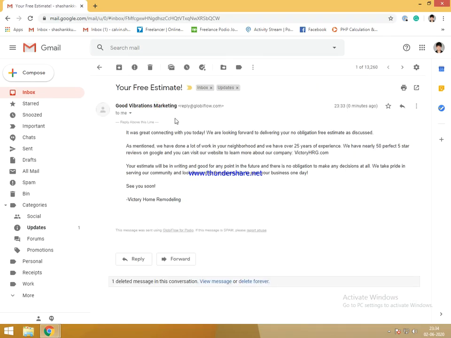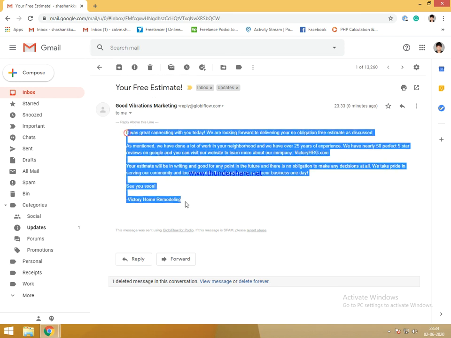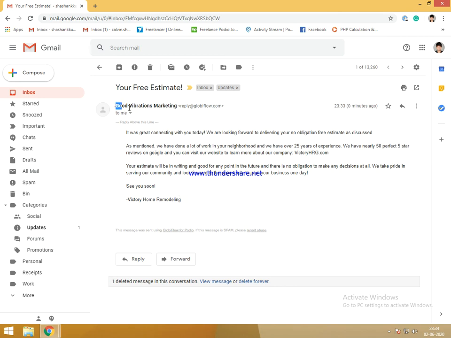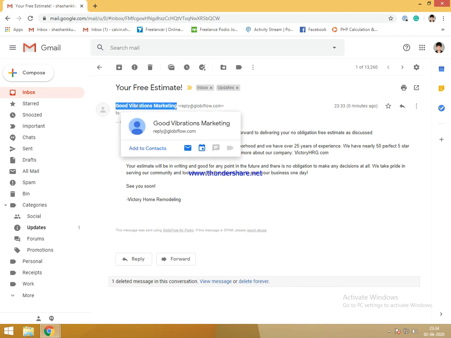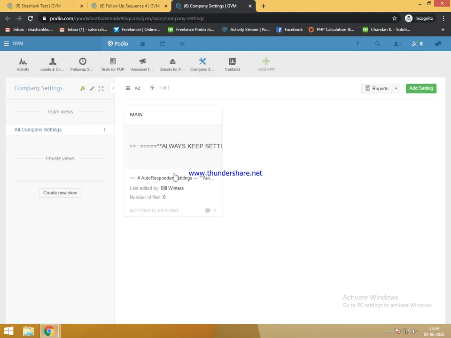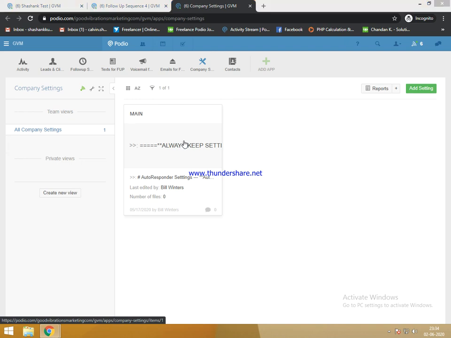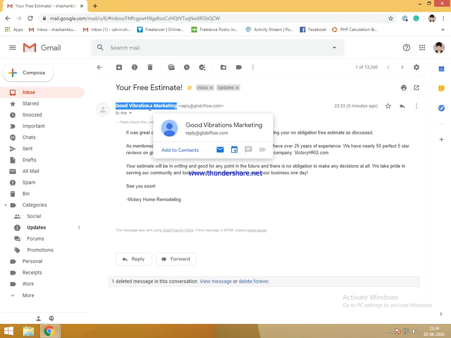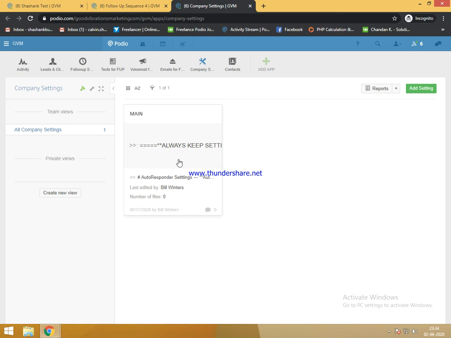Okay, so here you can see that I have received the email with the title, and this is the body. This is the sender name that I have set in this particular app. So if I want to change the email sender, I can do that directly here. That's why it is used. Otherwise, if I had used it in Globiflow, it would be a problem for me to update it in all the flows. So I have made a common place where you can easily manage it.